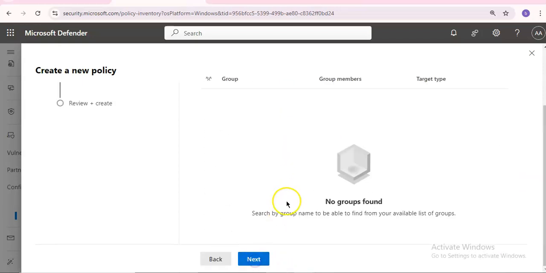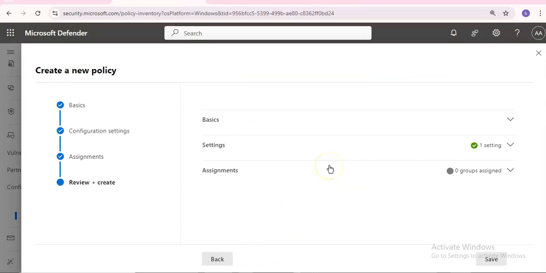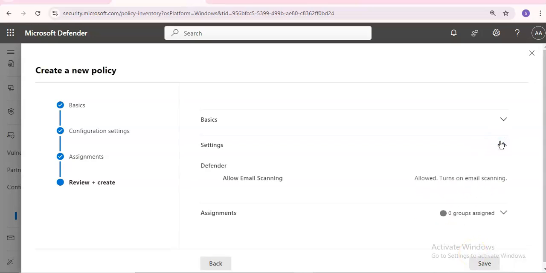Click on Next. No groups. I'll click on Save and I'll have this setting as the email scanning. And when you want to edit it, you will just edit the existing policy and make changes.